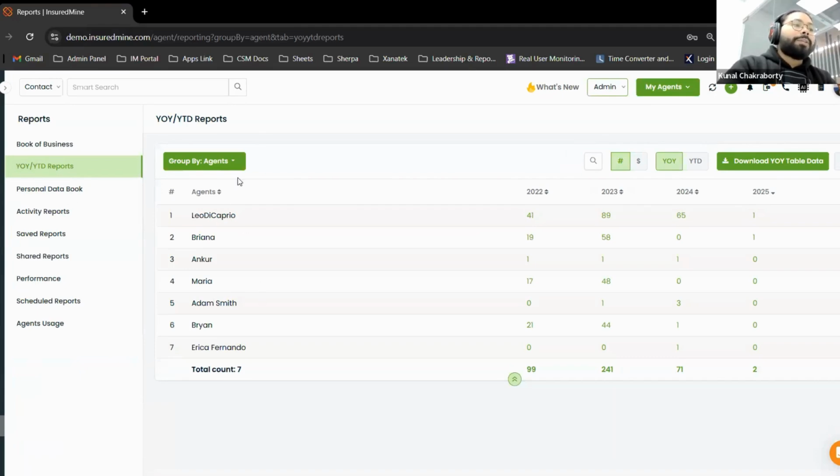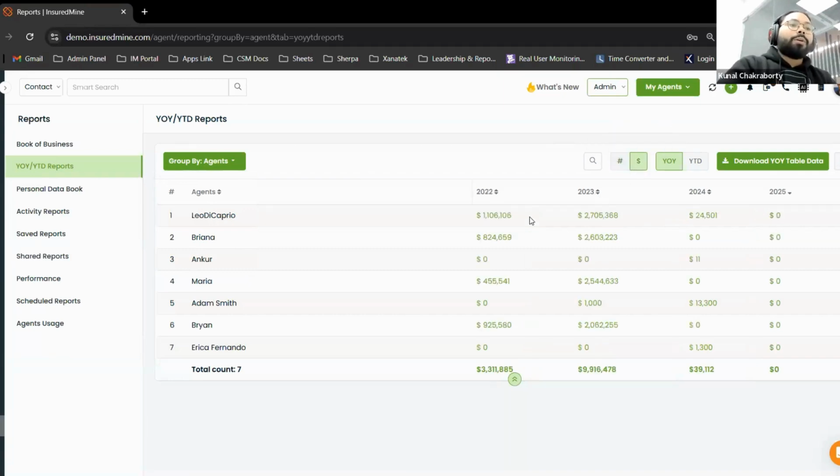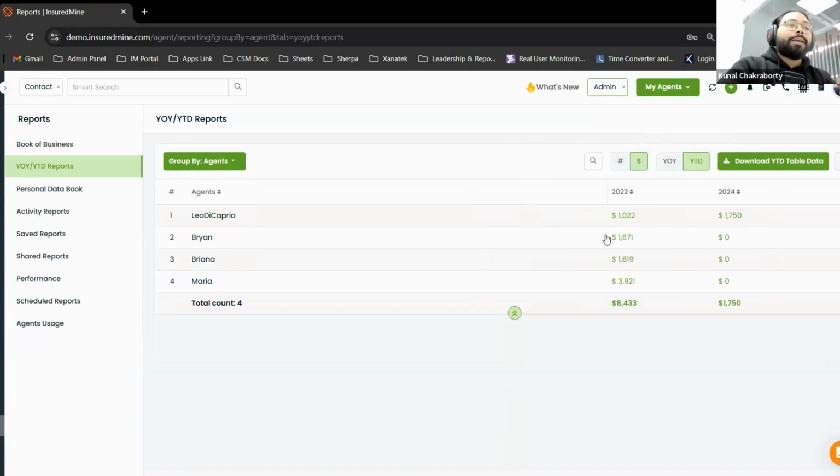In here, you would then be able to group by as per your requirement, so agents, insurance type, mode, carrier, category, and then you would have the total policy or the total premium that you're trying to derive, and you would have the YOY report or the year till date report as well. So you can just navigate, and as per your requirement, you would be able to click and look through as well.